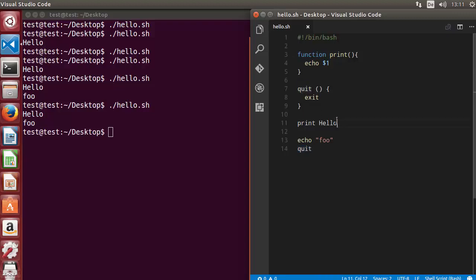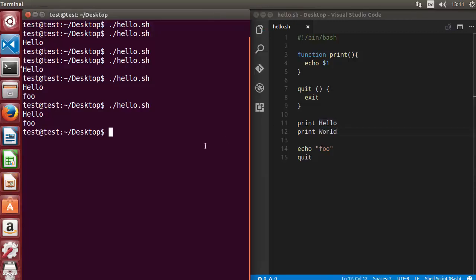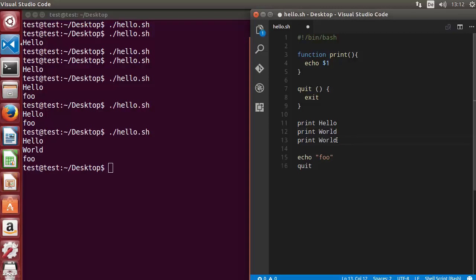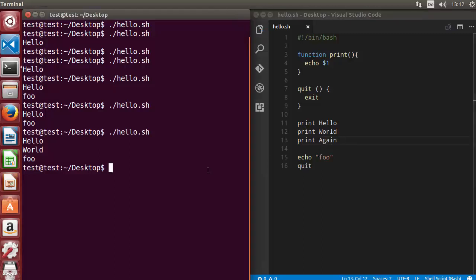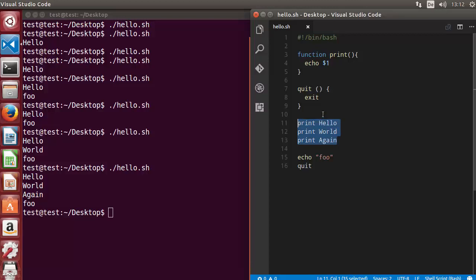and then we quit the application using this function. Now we can call a function multiple times. So we can say hello world here, and then you can see it prints hello and then world and then foo, right? So you can call it multiple times. So hello world, and then we can say it again here, right? And then we run the script and it says hello world again. So you can call a function multiple times with multiple arguments, right? And you can call the function in sequence.